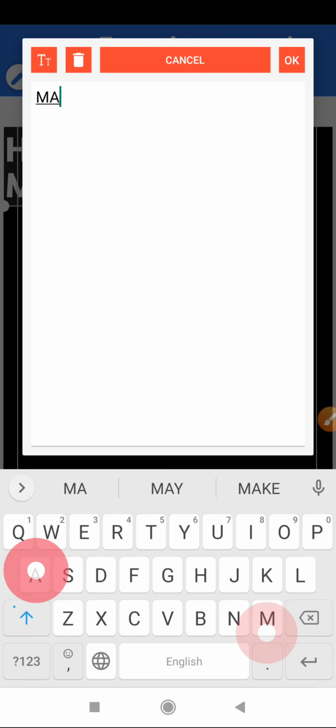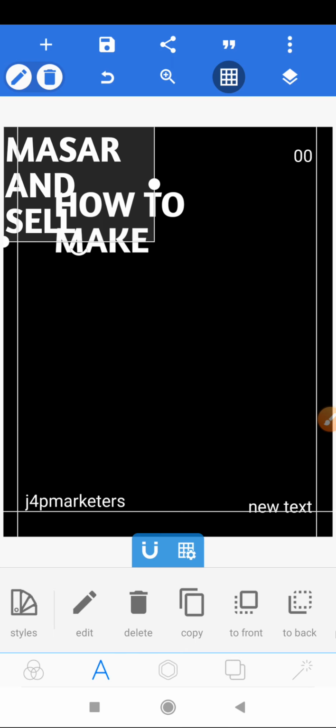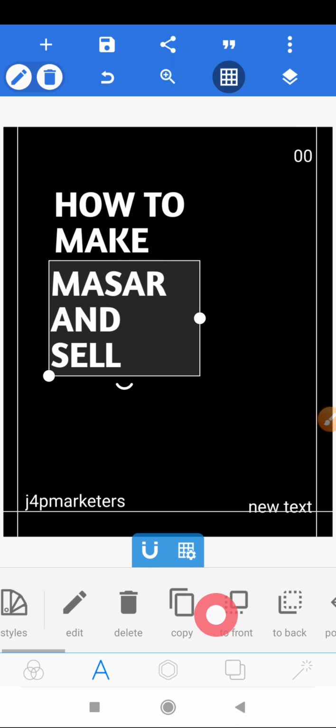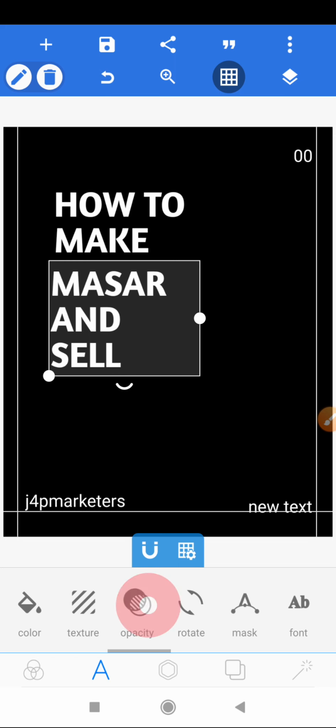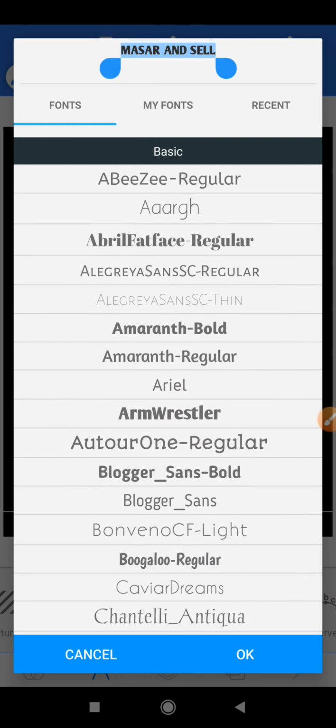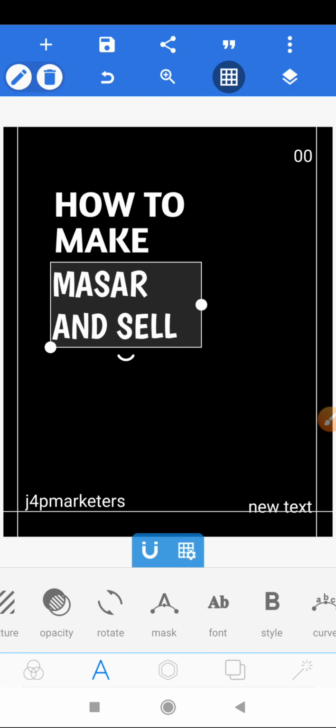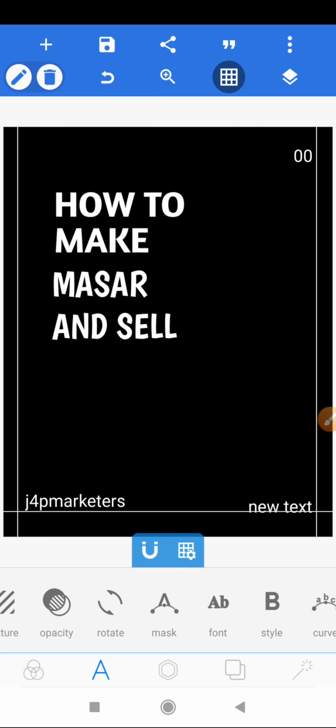Massa and sell. They will go to the font again, change the font. So let's say change the font to something like this or something like this. How to make massa and sell. You see, this is not really good for a hook. It can work. There's nothing that cannot work, but this is not really good for a hook.